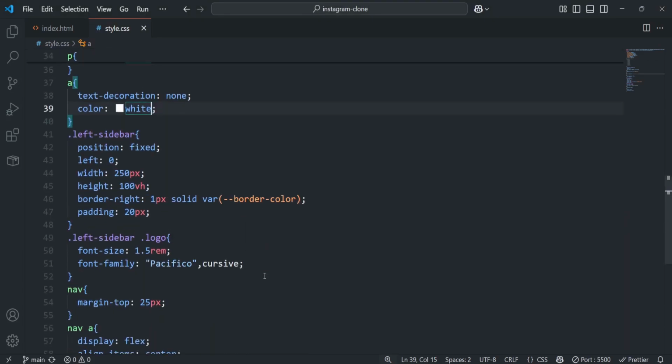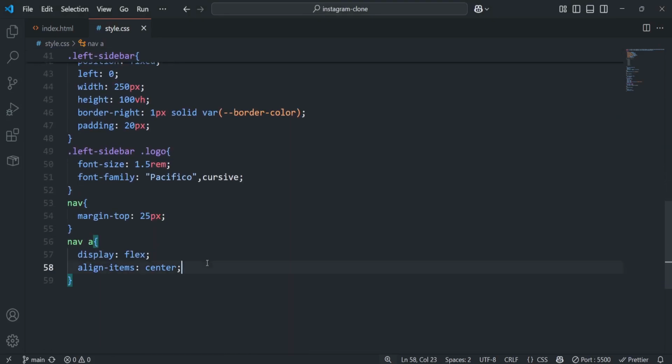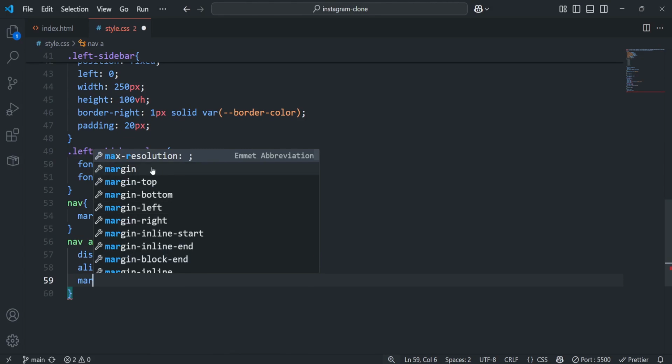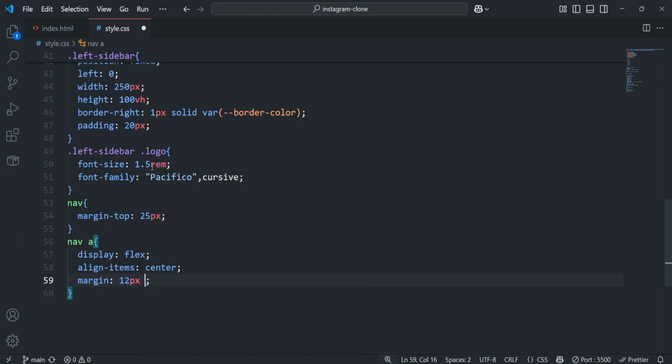Okay. You are going to notice that the links are too close to each other. So we're going to add a margin between them. I'm going to go back to the links and add a margin. I'll say margin: top and bottom, I want them to have a margin of 12 pixels, and left and right, I want them to have a margin of 0.